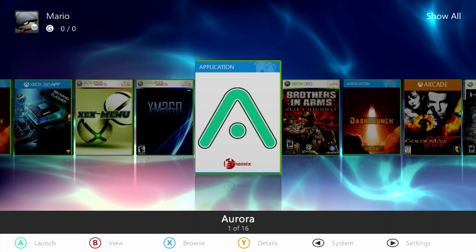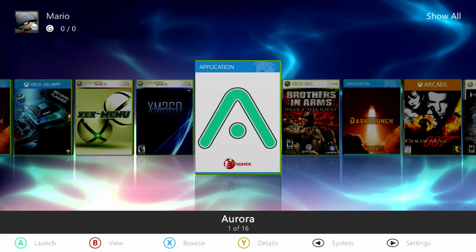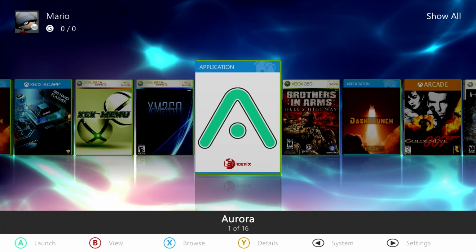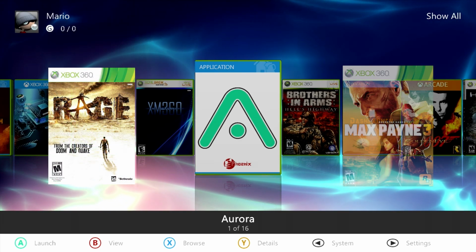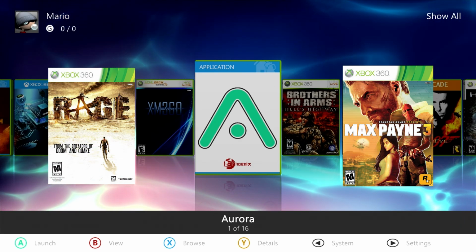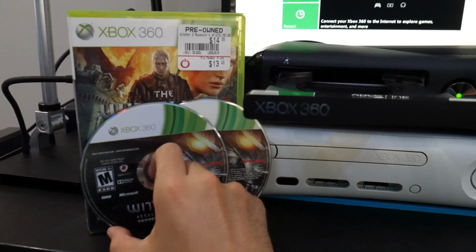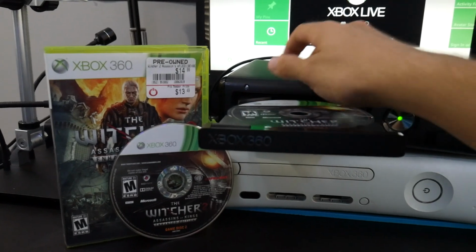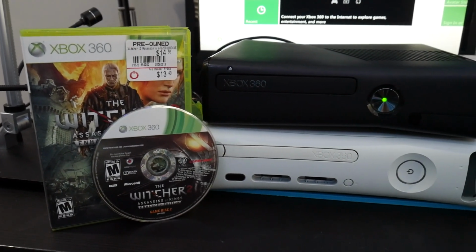Now for our second situation, this might be a game where it has 2 or more discs, but all of the discs are discs that you play from. Some examples could be Rage, Max Payne 3. In my example here, I'm going to be using The Witcher 2. First of all, this is really important. There is going to be one setting you're going to have to verify and tweak within Dashlaunch itself.